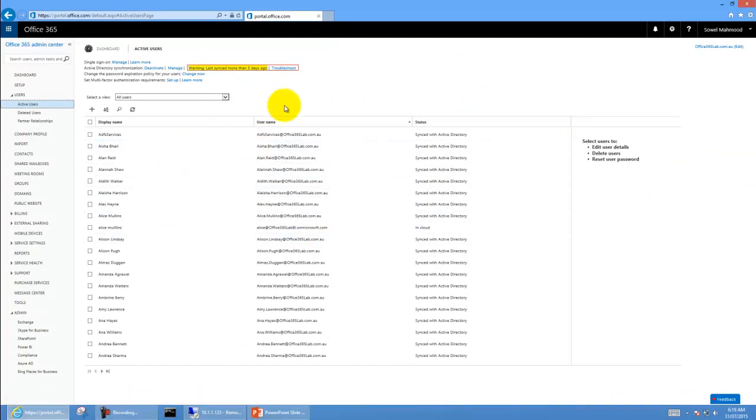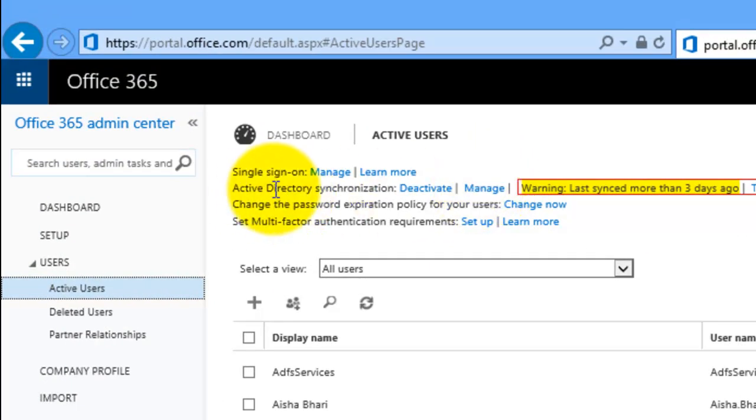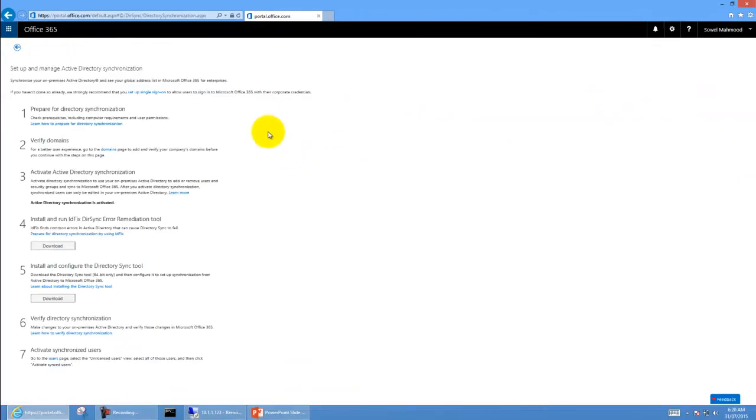But what you should do in your case, you just need to go to, you have seen probably Active Directory synchronization is activated. Okay, so go to this manage and download the directory sync tools and follow the screen, and make sure that you check the password sync option. Before that, you can install IdFix as well. This is a tool which finds common errors in your Active Directory that can cause directory sync to fail. This fixes those things. This is a really good tool as well.